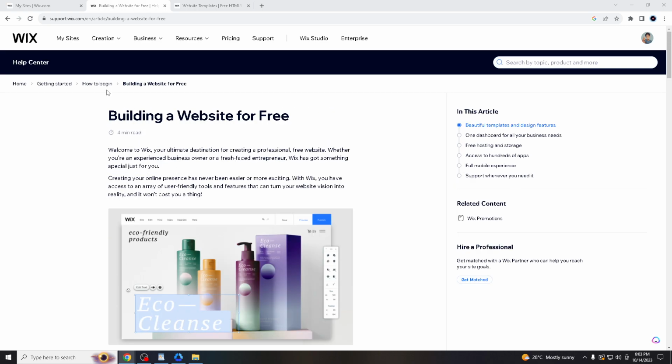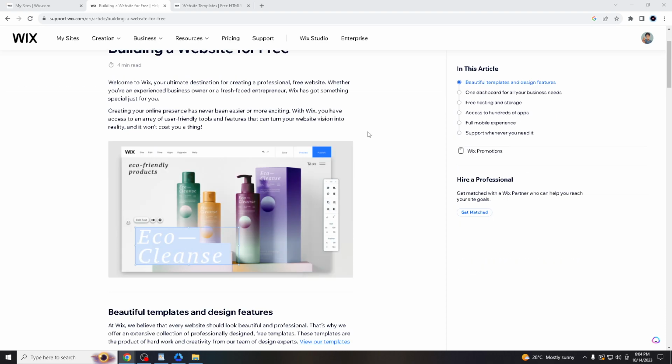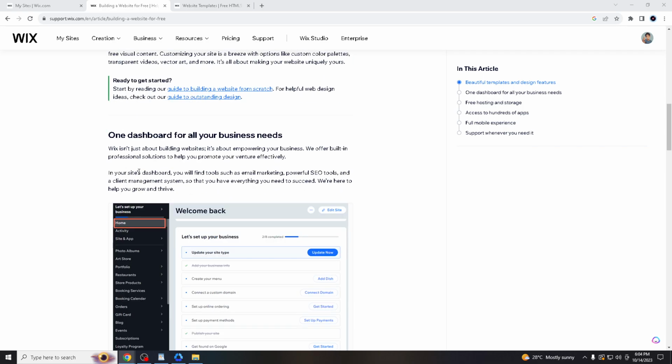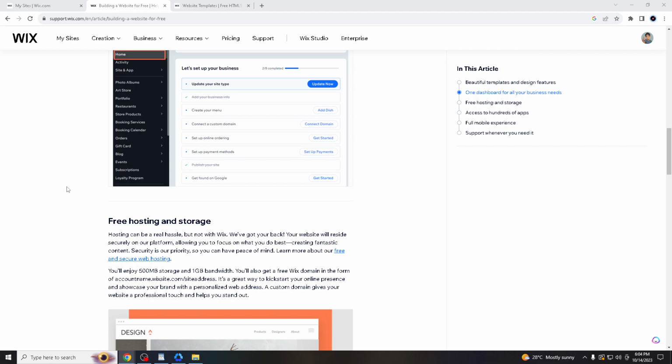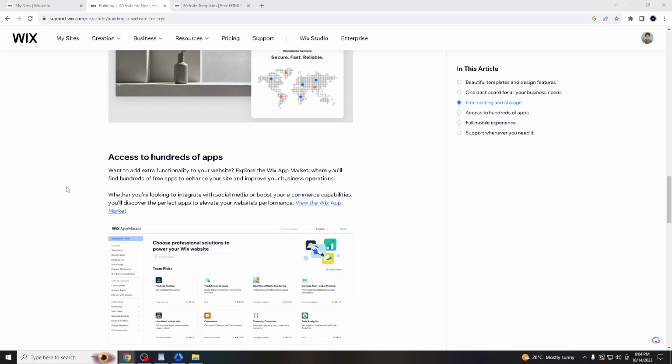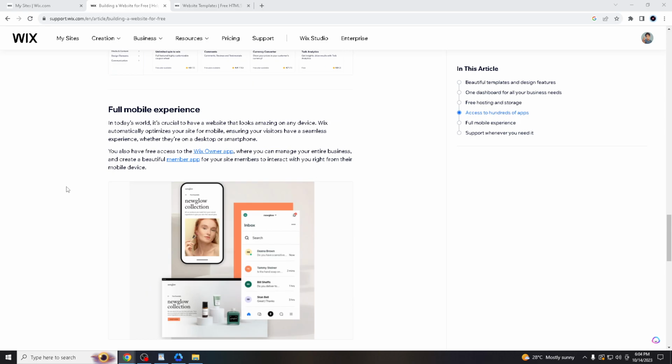Okay, so here you can go to support.wix.com. They have helpful tips for building a website, which is for free, you know, and they also will give you beautiful templates and design features. They will give you some tips on creating the back end of the site, which is a dashboard. You're going to be always tweaking and editing in it. They also offer free hosting and storage, and access to hundreds of apps. All right, and I just wanted to share with you that Wix has the desktop and mobile version, for preview.